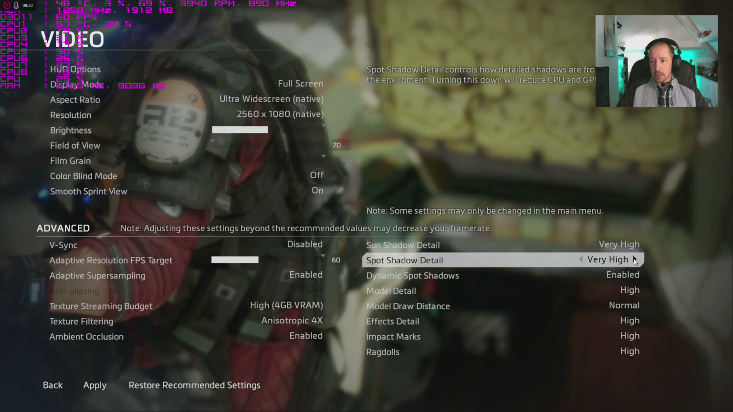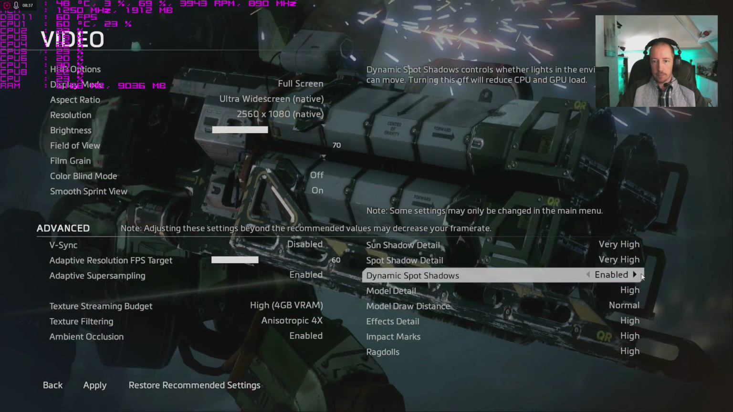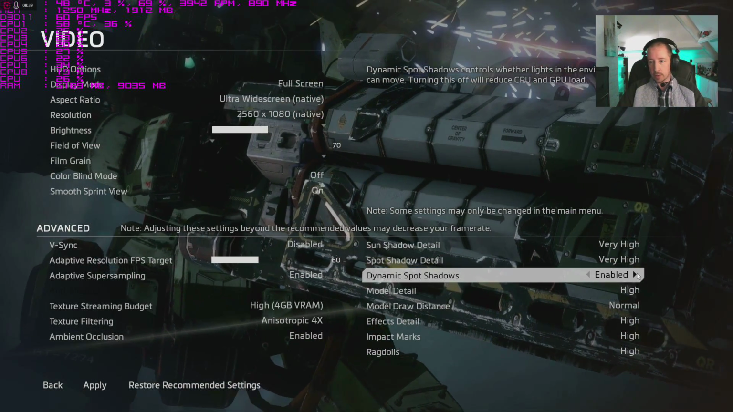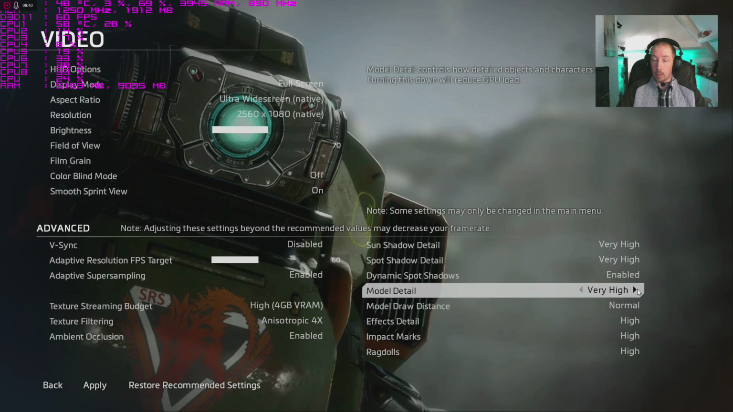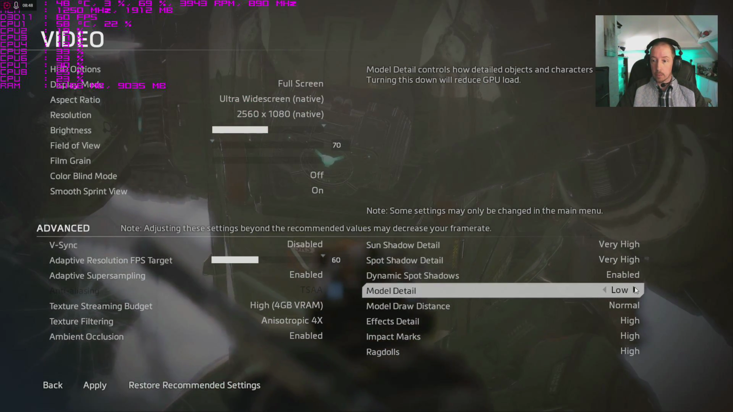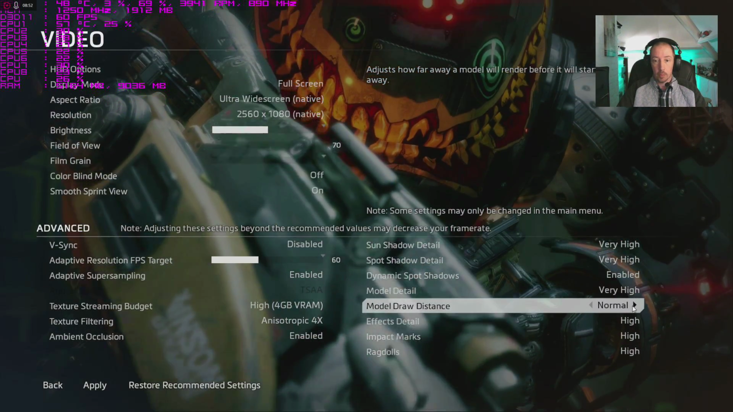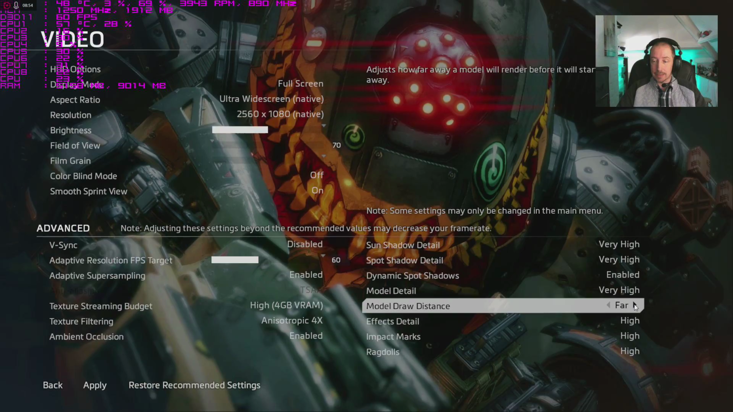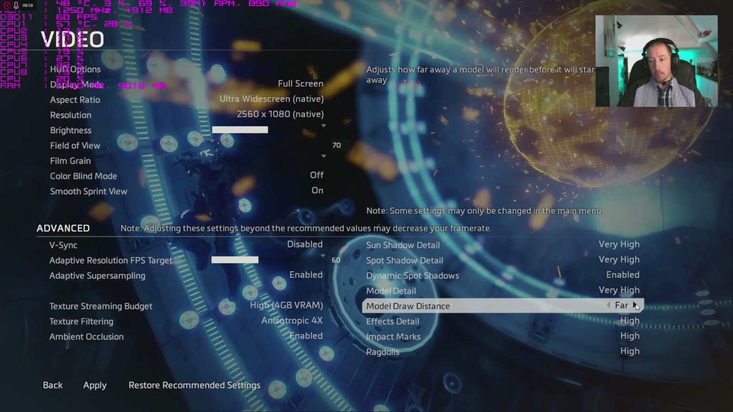Spot shadow details. We got disabled, low, high, very high. Dynamic spot shadows enabled, disabled. Model detail high. Ah, we do have a very high. Right, well I'm going to bump that one up. Medium. Oh, we have a medium. Got low, medium, high, very high. Right, put it on the top. Model draw distance. Far, very far, or normal.